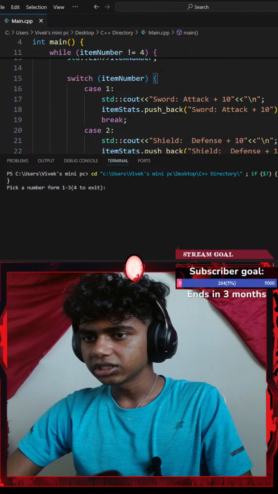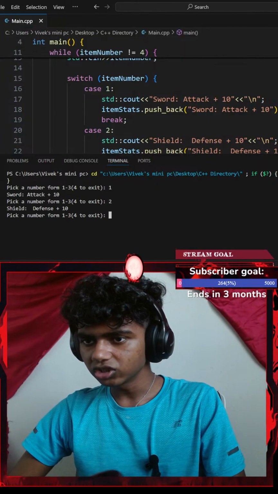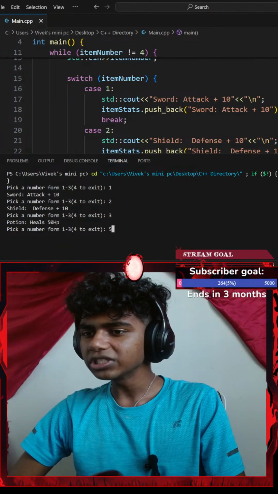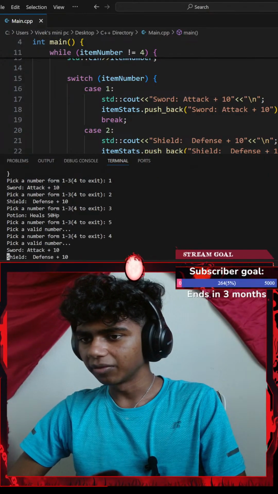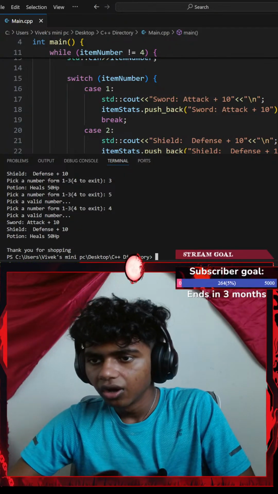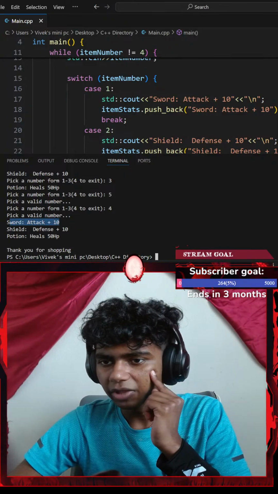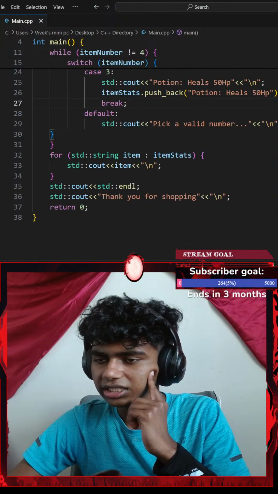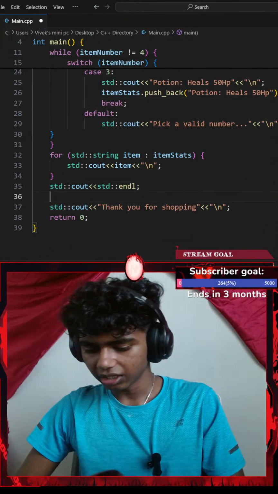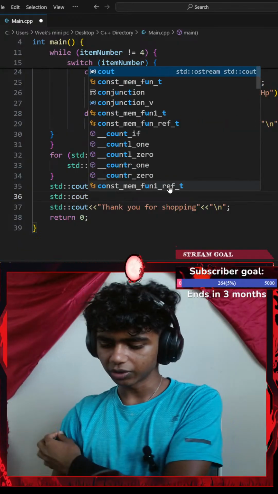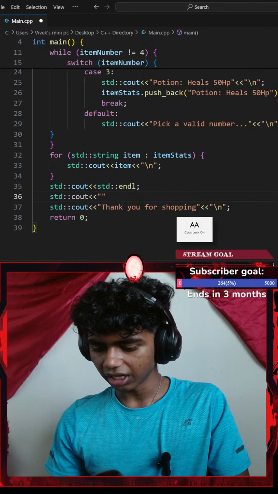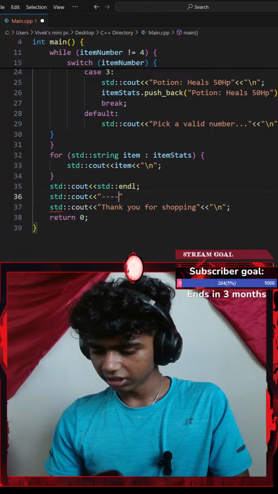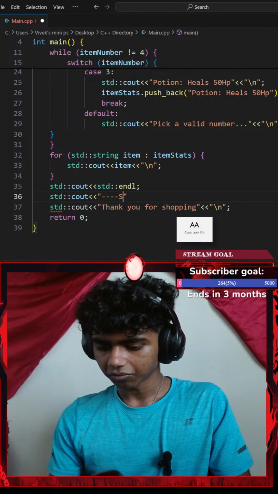Let's go with something like 1, 2, 3. What happens if I go with 5? It says invalid number. Let's go with 4. Sword attack plus 10, shield. Perfect. Instead, I could go with a std::cout with an insertion operator that says something like 1, 2, 3, 4 stats.